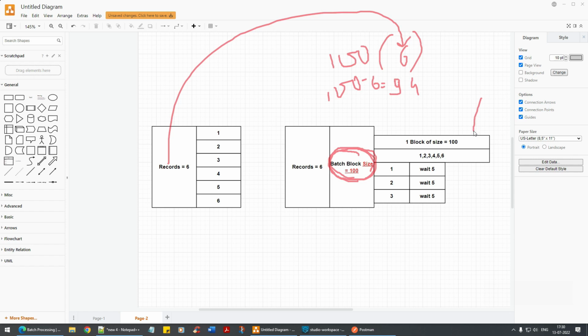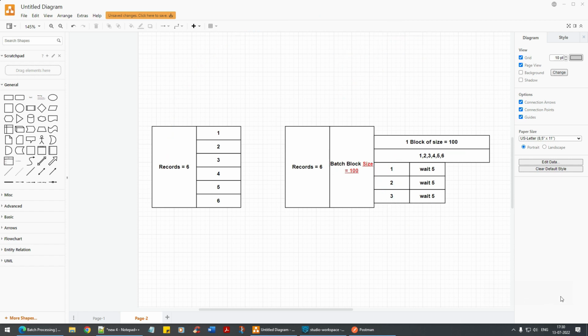Since the size itself is 100, it will create only one block. One block is more than enough. Correct? One block can fit a size of 100. That's the reason it just picked up one record at a time. 1, 2, 3, 4, 1, 2, 3. Sequentially, one after the other.